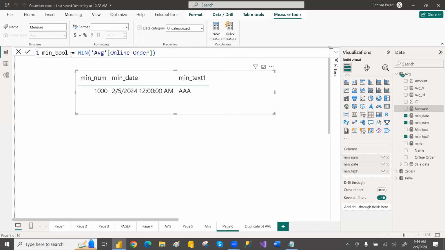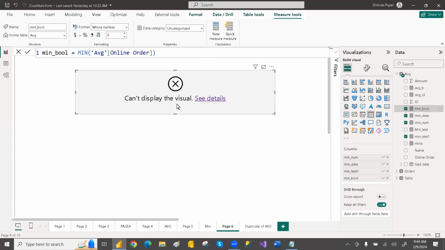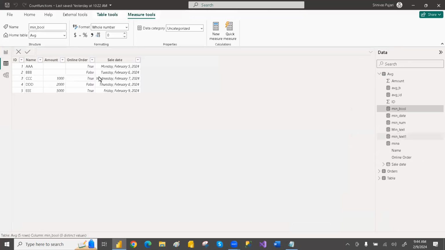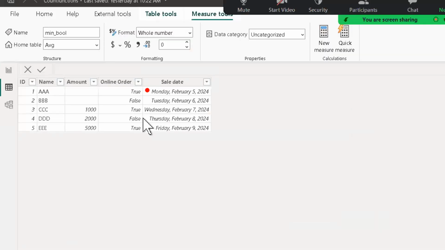Okay, so let's go and then select. So this time it will not support. So for this where, okay, see it is giving an error. So to overcome this, to get the results from even online order. Online order, what is the data type? So online order, it is giving true or false.